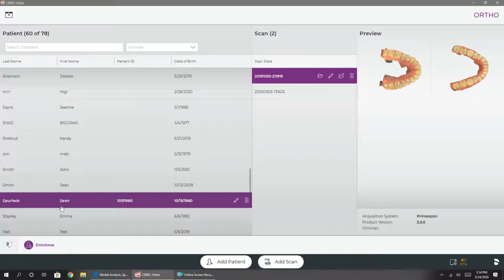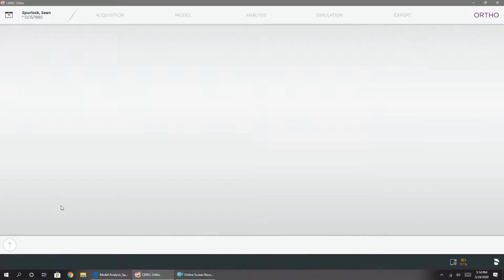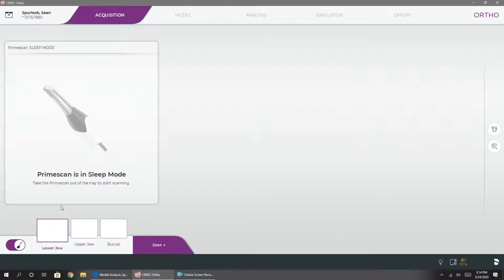So we'll go ahead and go in here to my patient file and add scan. It'll automatically take us into the acquisition window. The Primescan camera is motion activated, so it'll be in sleep mode until we pick it up. Today also we are utilizing the new Primescan disposable tips. These are now available from Dentsply Sirona for the Primescan.